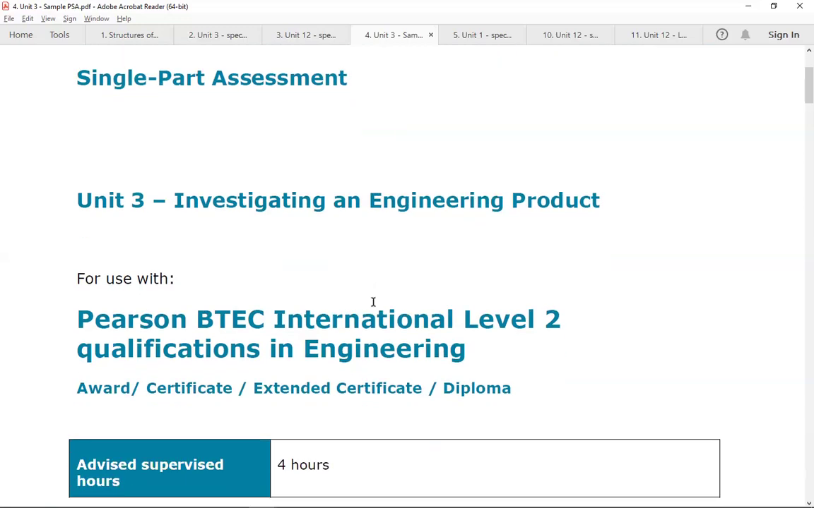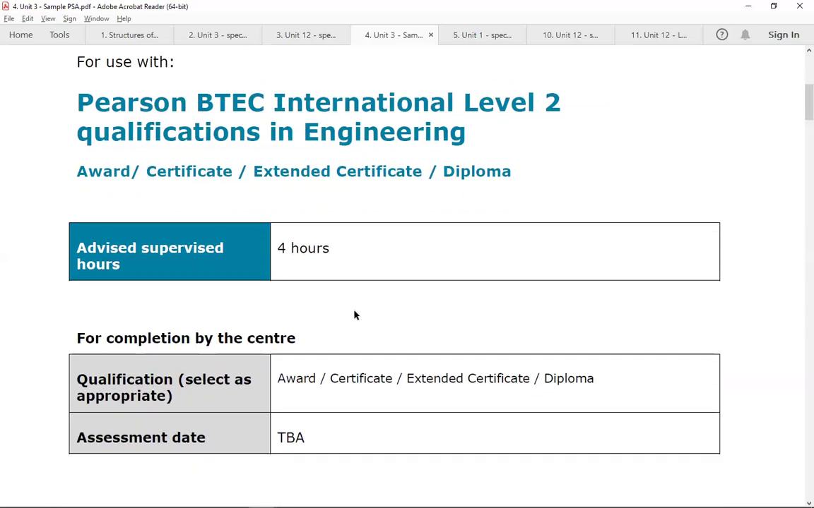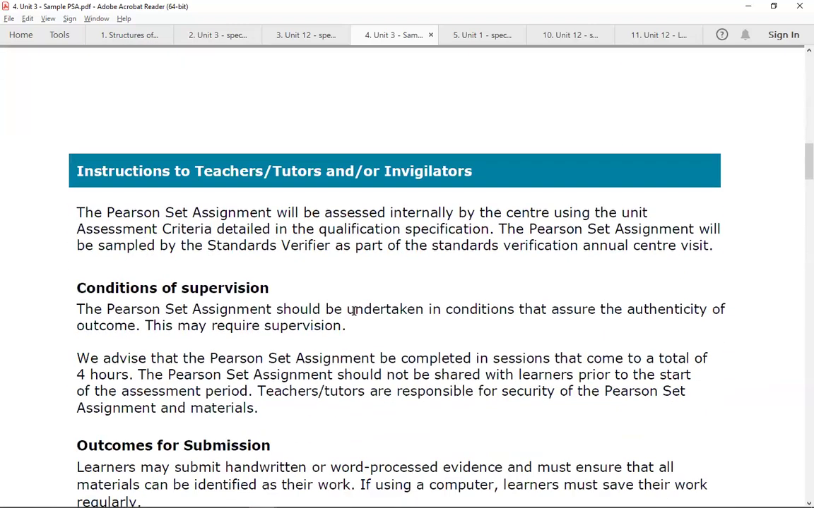Investigating engineering product. There's the details. It's for use with all those levels of qualification. And in this case, it's 4 hours. So we anticipate that you'll give learners 4 hours to complete this. There's lots of administrative information here. So it's going to be assessed internally.